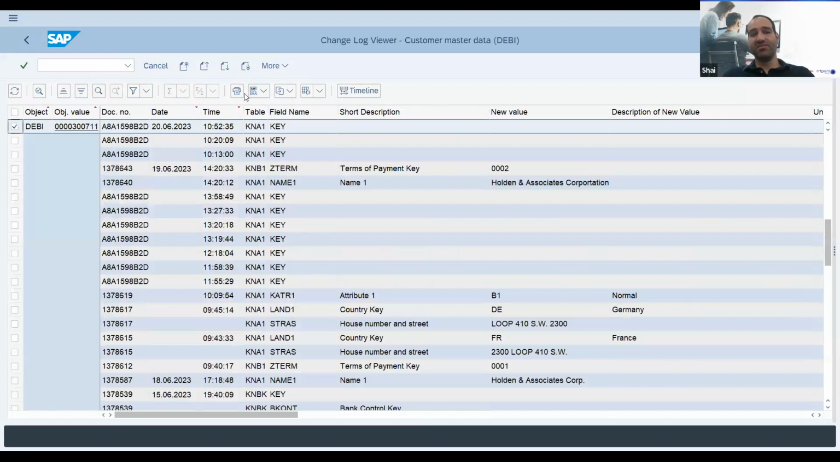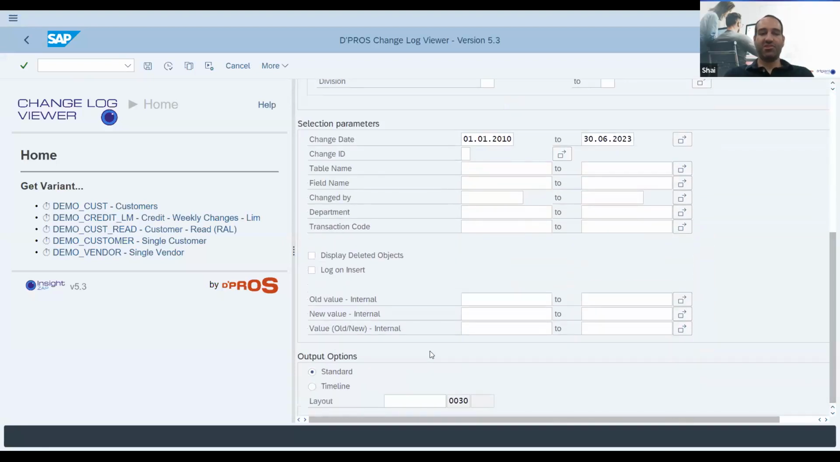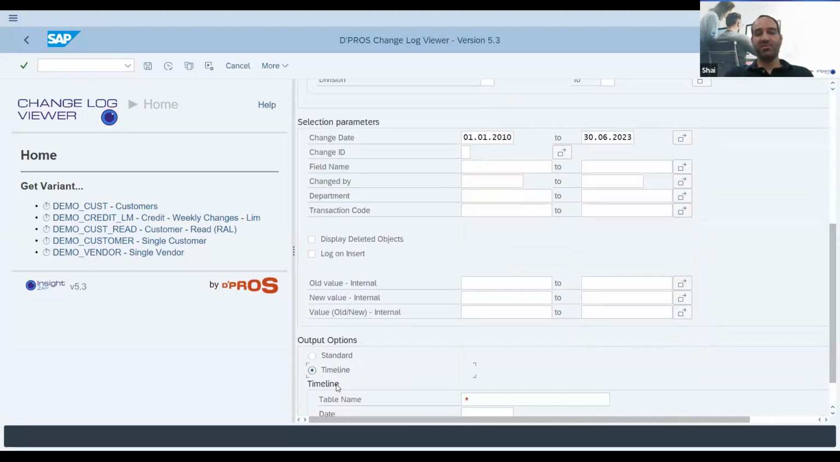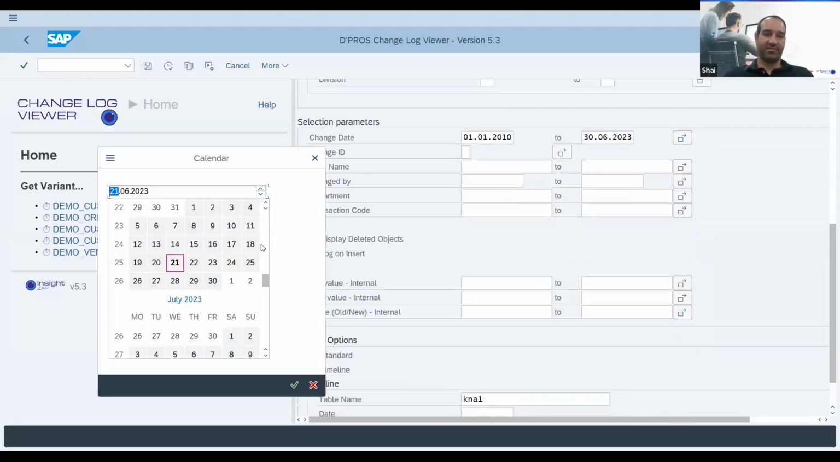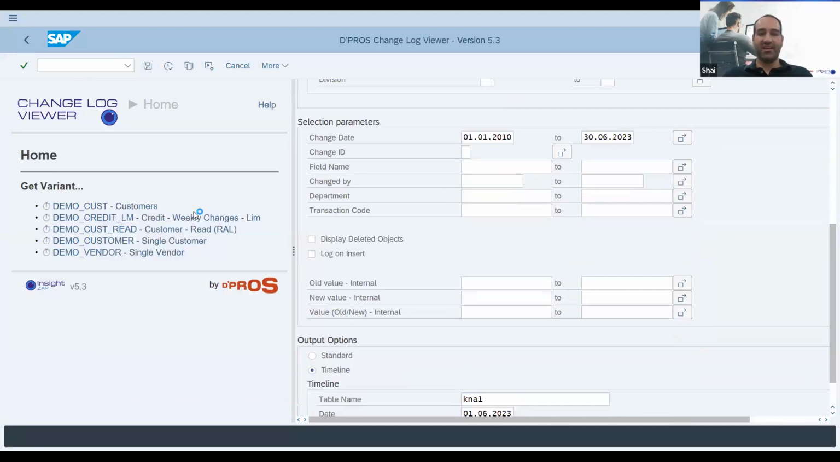The second option is, instead of displaying one single object, I can go back here to the screen. I will remove this filtering, scroll down, and now I will change the output option to timeline mode. I will enter the table name and a date. For this example, I will enter 1st of June, and again, I will execute. What will be the result now?